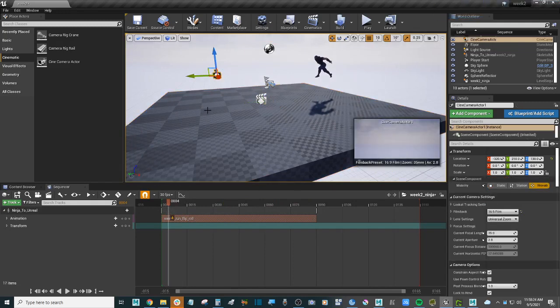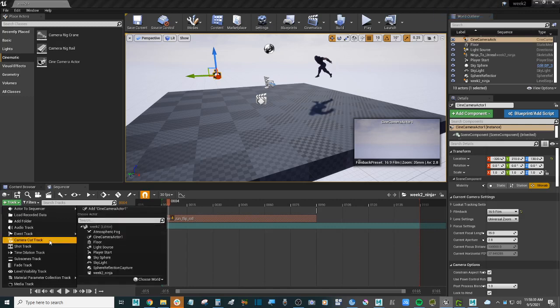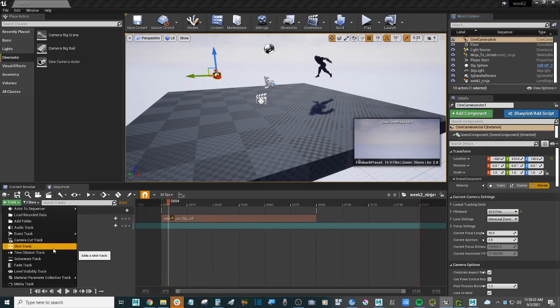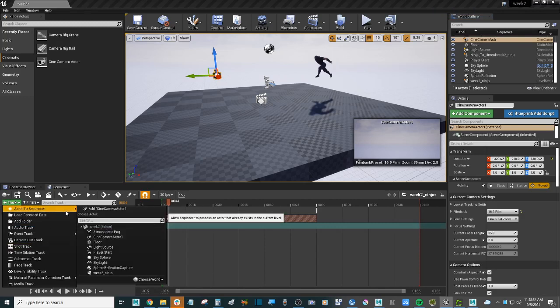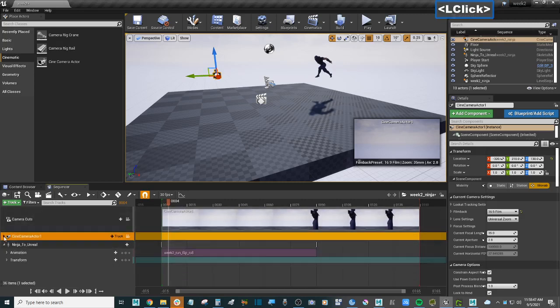So we want to add the camera. So again, track, camera, actor to sequencer, and we choose the cinematic camera, right? This is called Cin Camera Actor 1. There we go. So now we have a camera track and the ninja track.